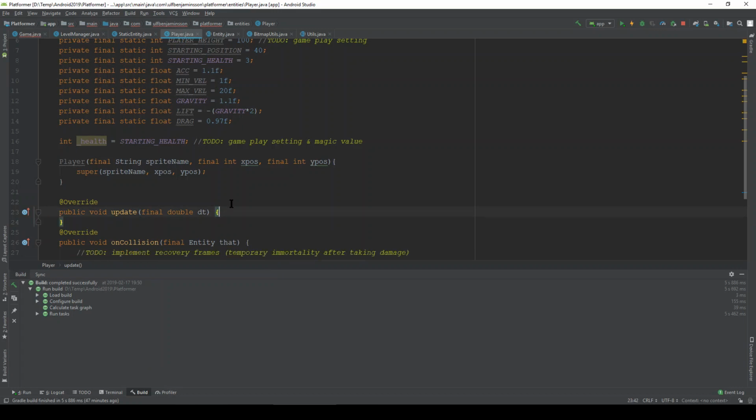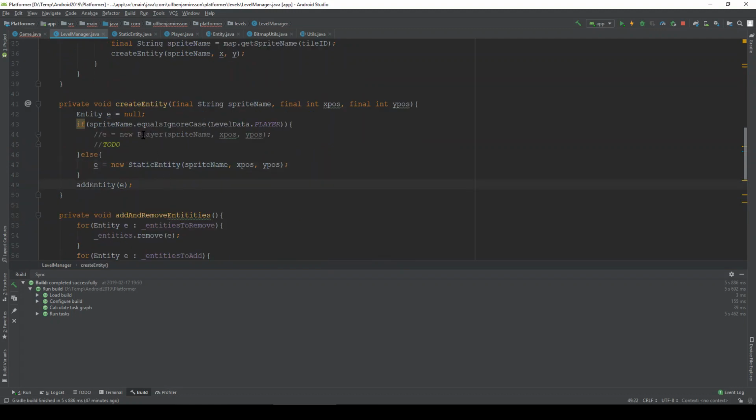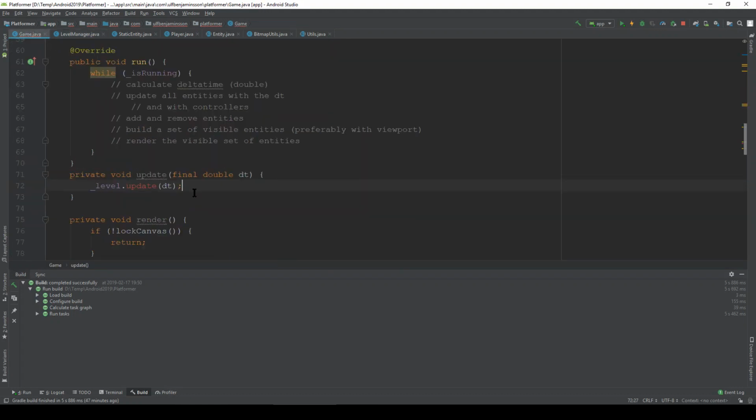Anyway, we don't need motion just yet because we don't actually have in our levels anything but static entities. We're not creating the player yet. So that's the update. We are not calculating delta time. We'll get to that once we have them.